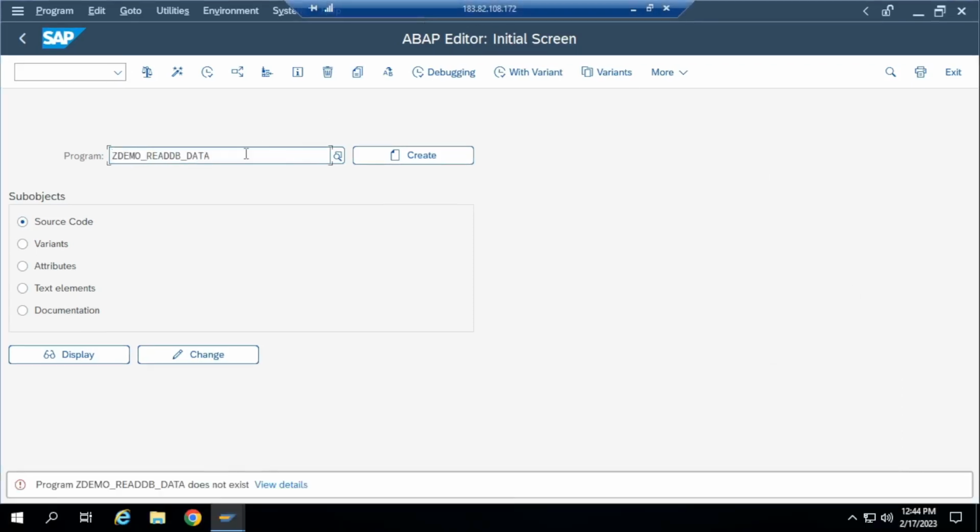Okay, so in the last session we created a program to select the data from a database table into an application program, and we displayed it in the output, right? And we created a program to select all the fields of the table using select star and select single star, and only the required fields. To select the required fields, what did we do?